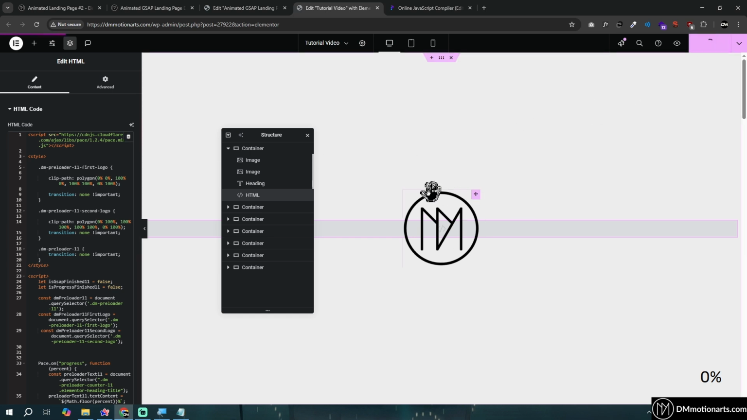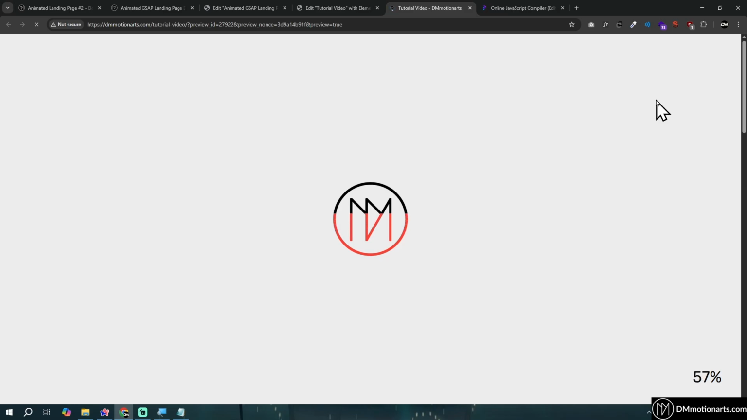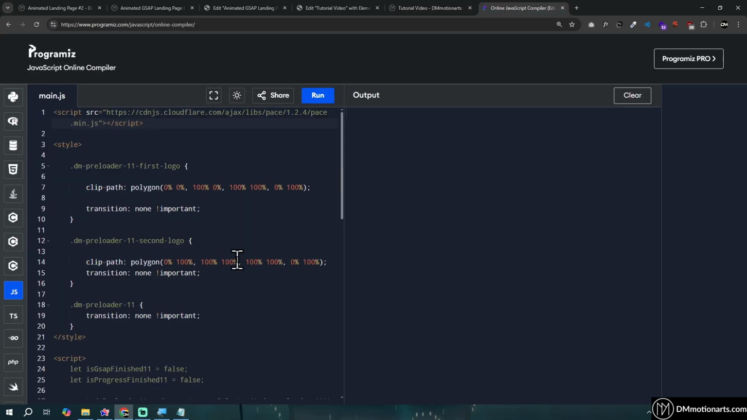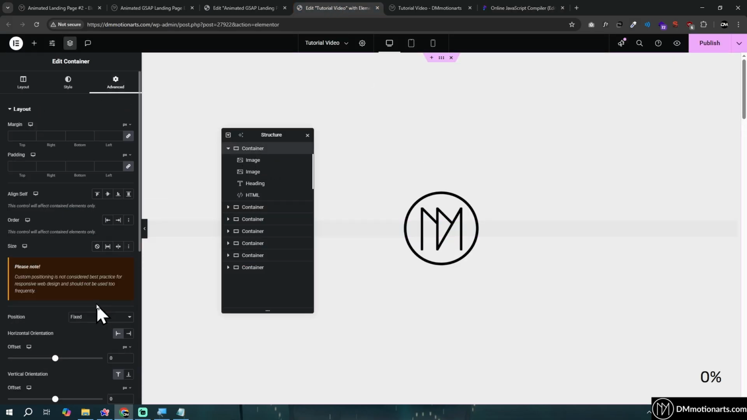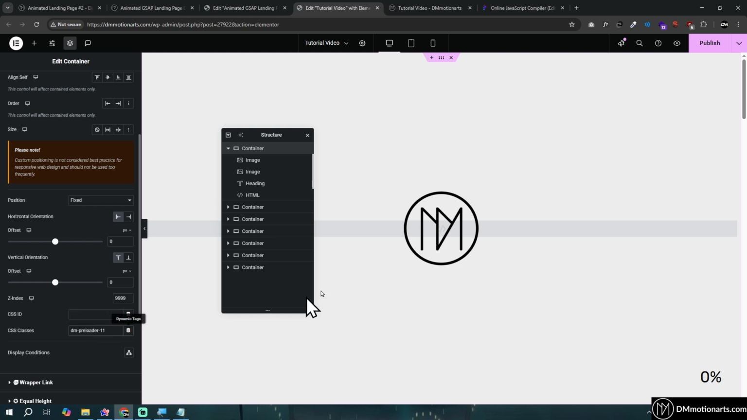Let's do publish. You could see that the second logo is not showing suddenly. Let's do preview. And you could see as the page was loading, it turned to full. It didn't disappear because I forgot to do one more thing, which is giving DM Preloader 11 to this whole container, because you want to hide this container when it is over, right? So DM Preloader 11. Let's do this.